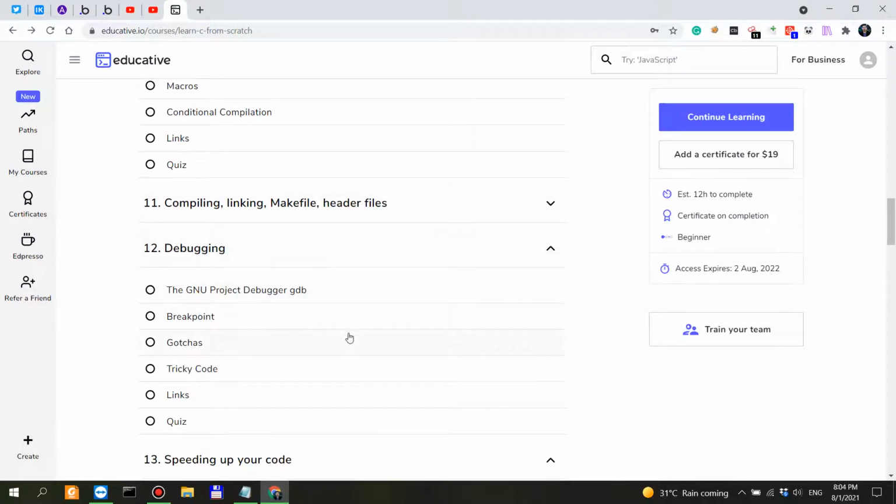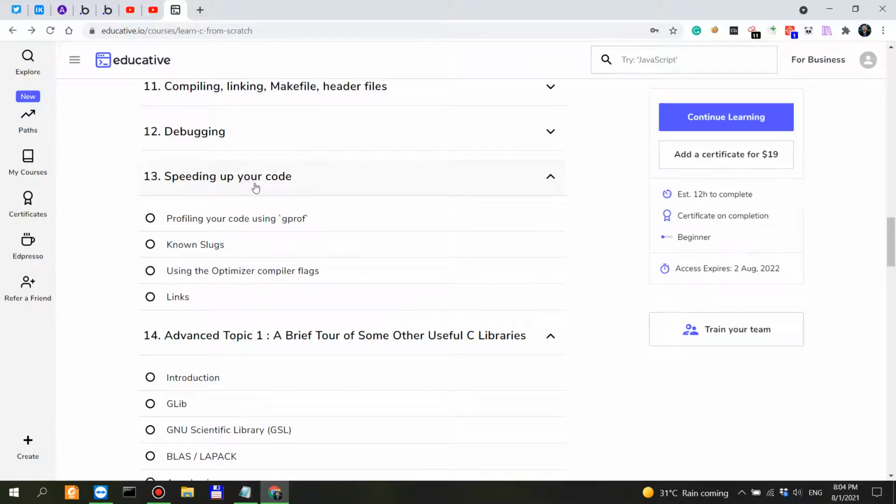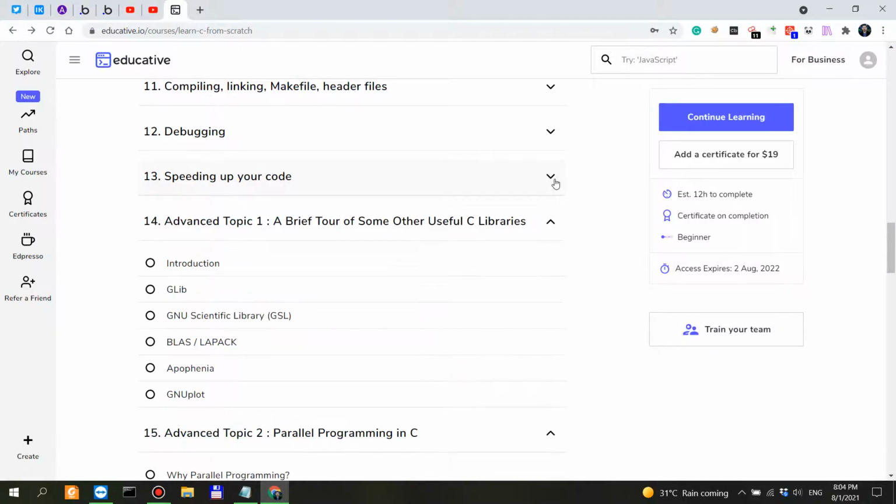You have debugging, and of course, interesting, speeding up your code. So this platform, Educative.io, might be a gem in disguise. I'm really looking forward to proceeding with this course.